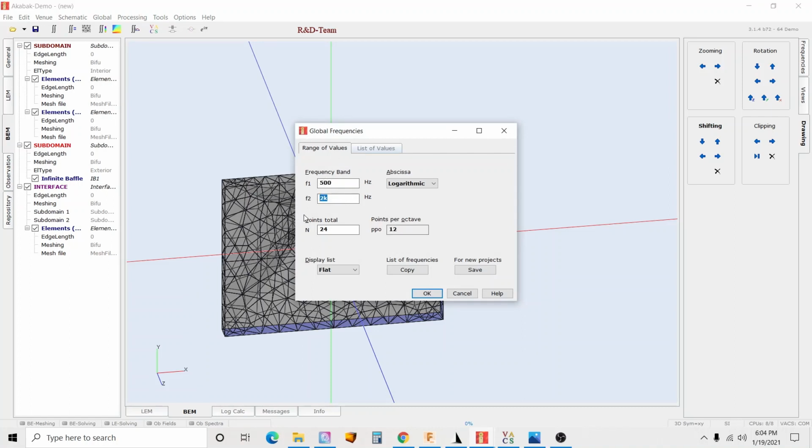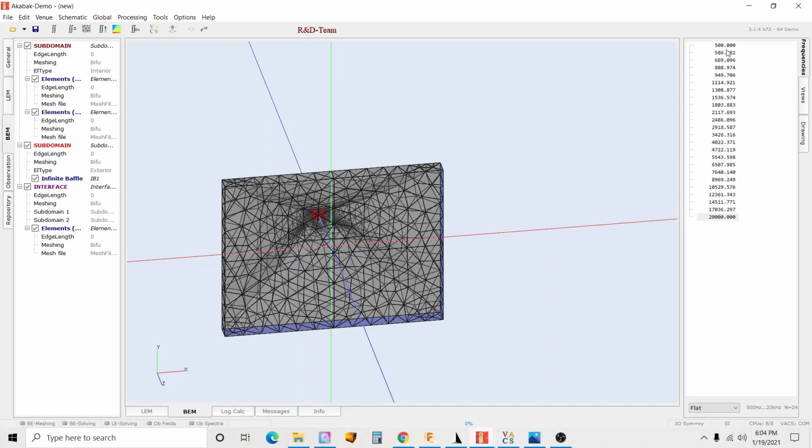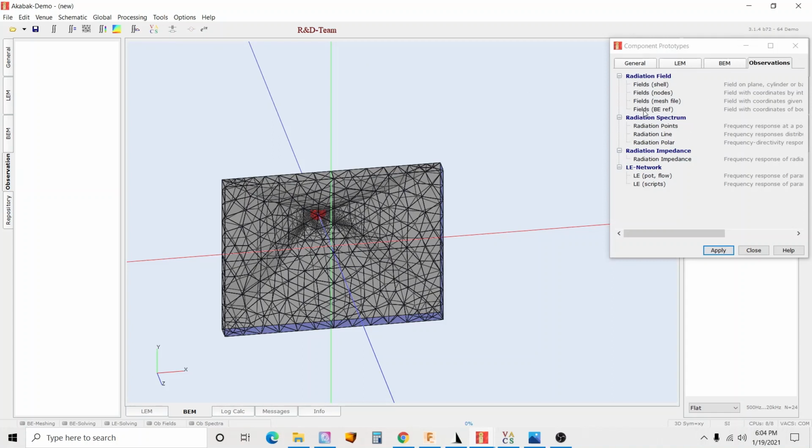I'm going to do 500 to 20 kilohertz. 24 points is fine for now. Then if you go up here, click frequencies, it'll actually tell you all the frequencies you're going to solve for. Now the last thing you need to do is go to the observation section and tell it what you want it to output. So if I double click on that, you get all the options of things you can observe. And for this, I'll just make a polar of the horizontal response for you.